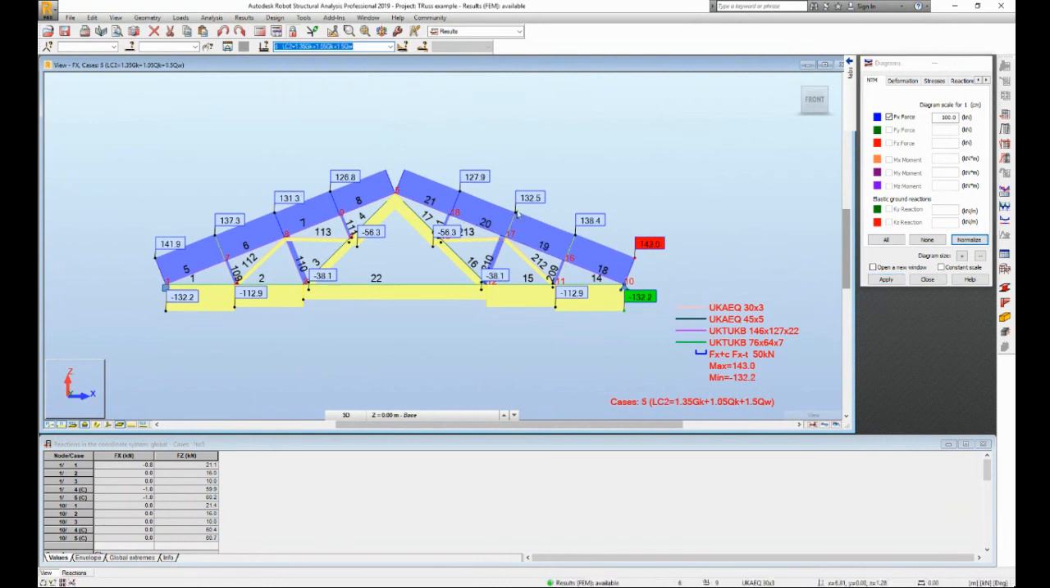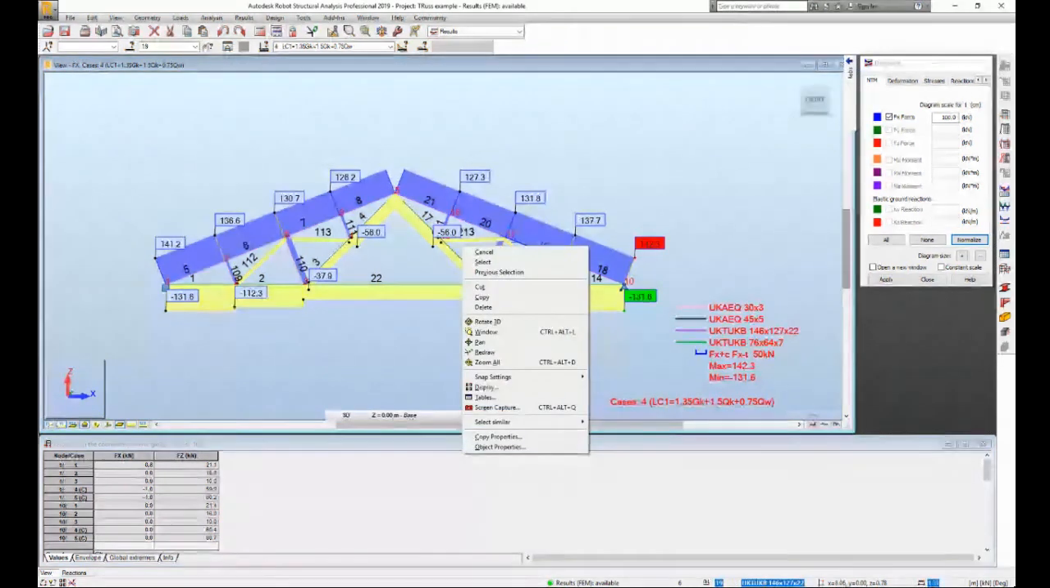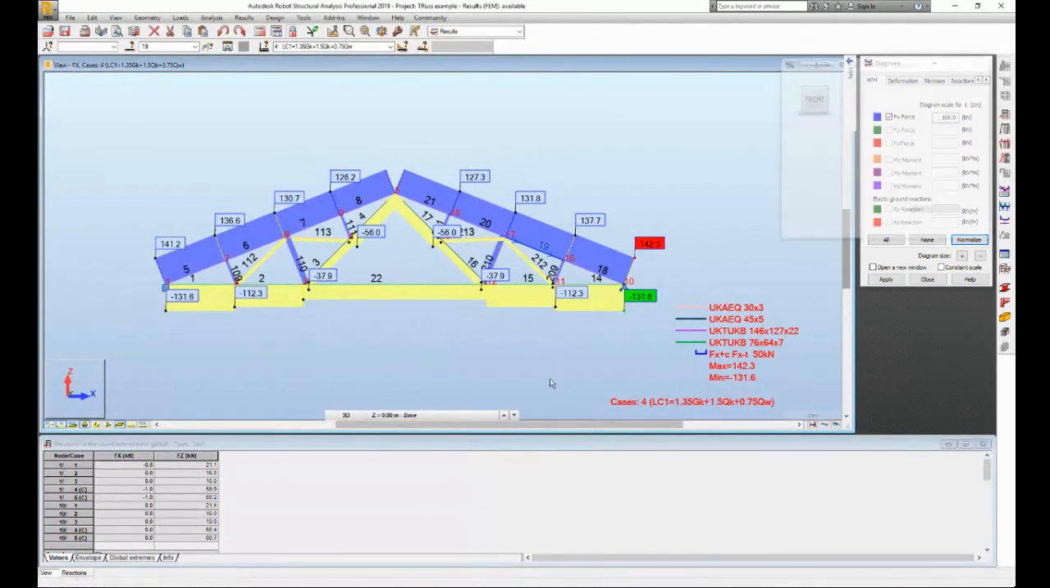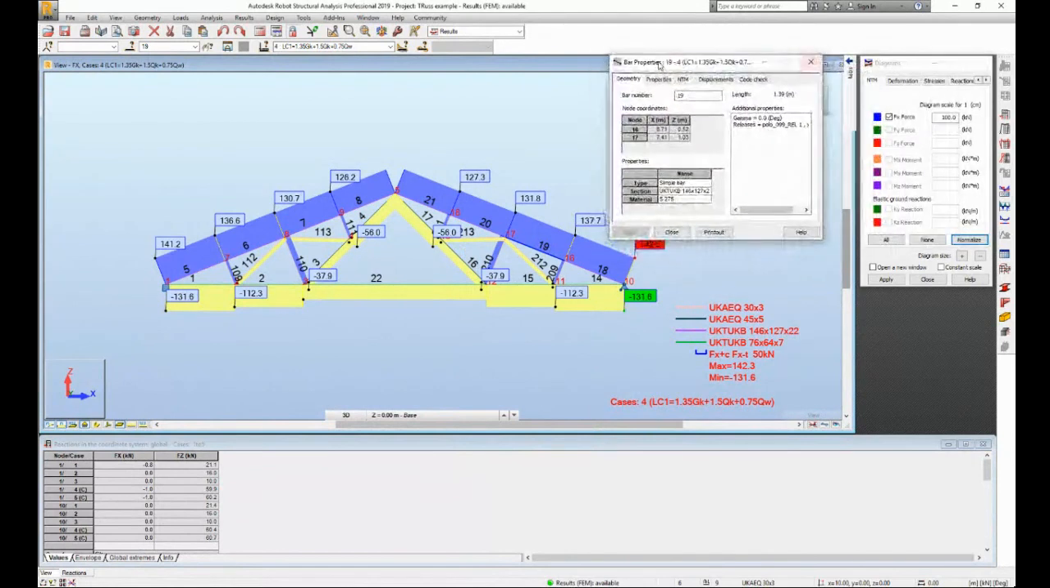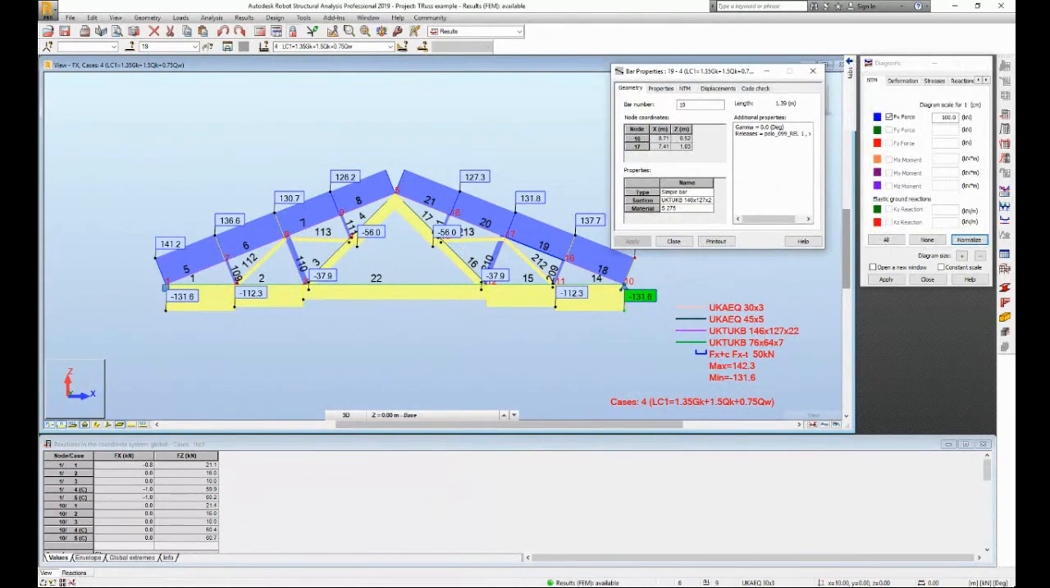See lowercase two, the different values. They're not hugely different because I haven't put much different loads in there. If I click on any one member, say member 19 here, click with the right button, and click on object properties, it can tell me the properties of that member. It tells me it's a simple bar, the section size, and the material it's made from, and I can change that at any moment in time.